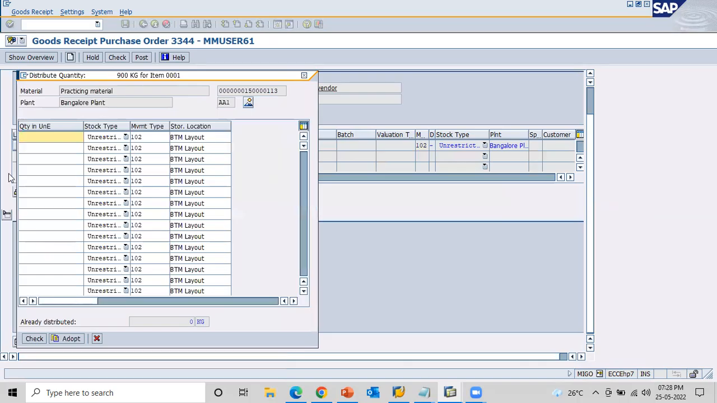For example, 100 kg quantity, I want to cancel it from unrestricted use stock, and 150 kg stock, I want to cancel it from quality inspection stock. Cancel. Okay, here I am doing cancel. And 200 kg stock, I want to cancel it from blocked stock.